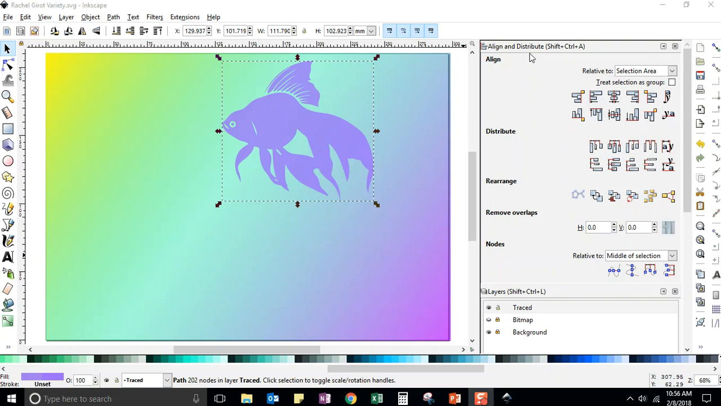Okay, in the Align and Distribute box, you're going to look for the Align relative to and select page.